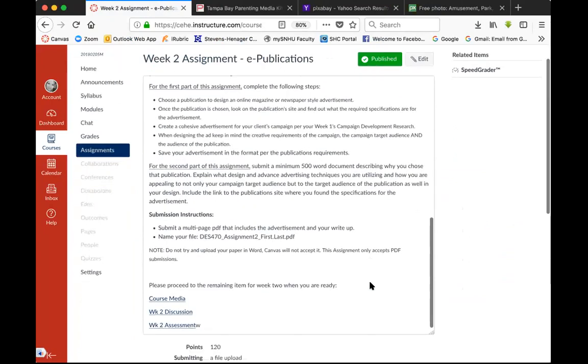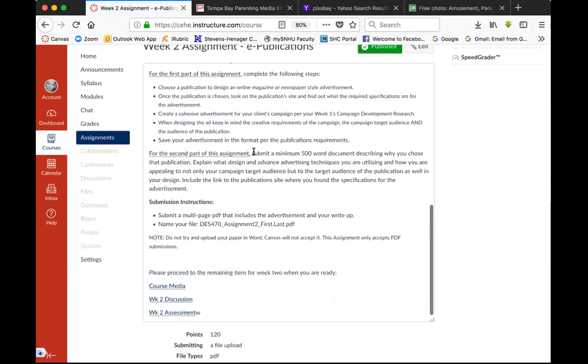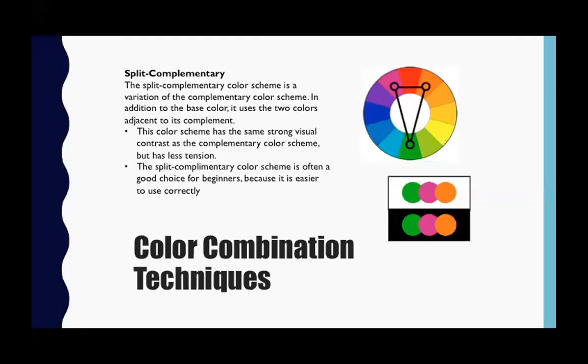Okay, so here we go, right here. Assignment 2, second part. Submit a multi-page PDF that includes the advertisement and your write-up. Don't forget, you have to include the link to the publication site where you found the specs for the advertisement. And like I said, if you're having issues looking for something to place your ad in, let me know. I'm here to help you guys. I want you guys to succeed and not sit there and be like, I'm stuck. So I'm here for you guys. Let me know and I can help guide you.